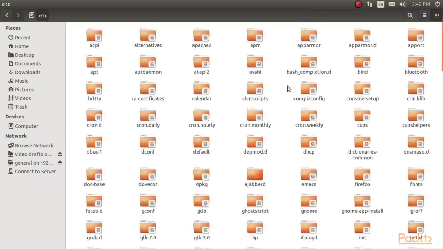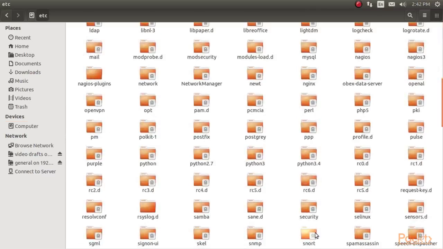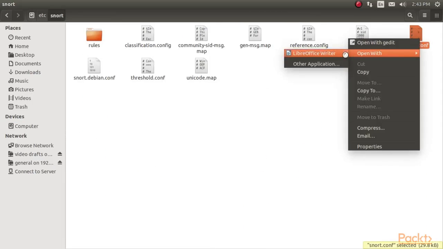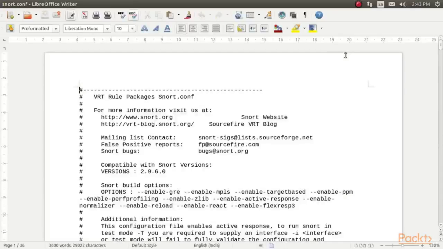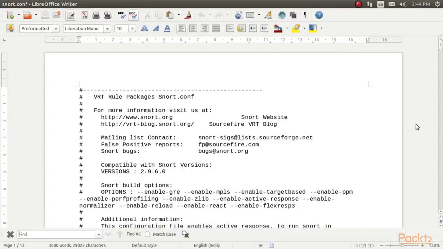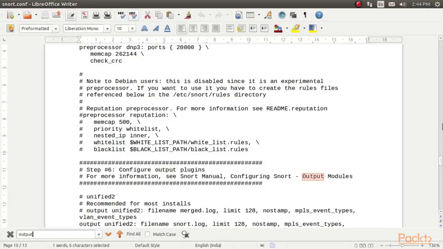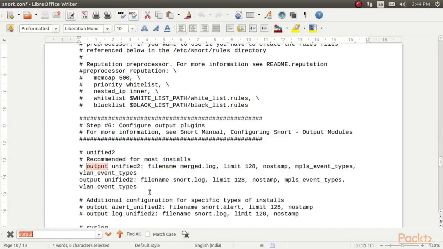Open /etc/snort/snort.conf in your favorite text editor. Search for lines which start with output in order to determine the current logging settings and know where to put additional output options. The stock Ubuntu Snort installation sets output unified2, filename snort.log, limit 128, nostamp, mpls_event_types, vlan_event_types.